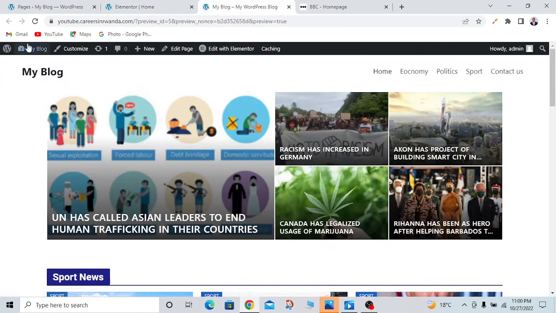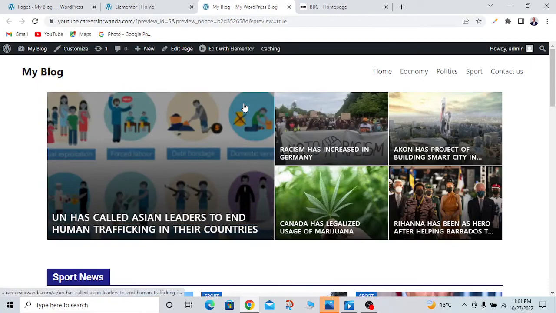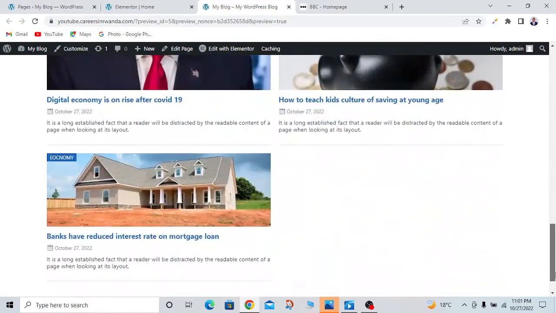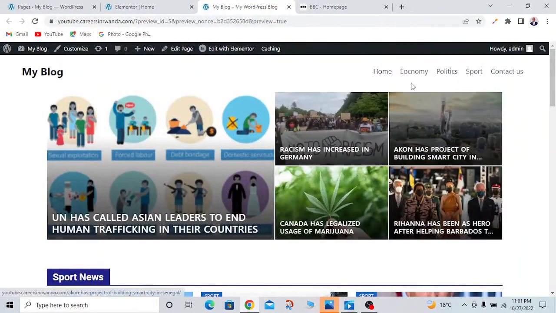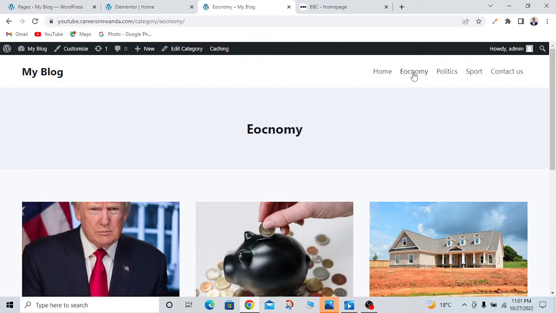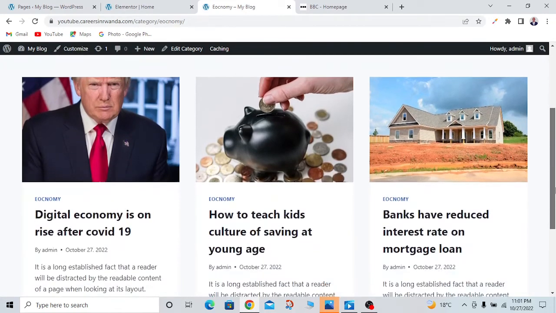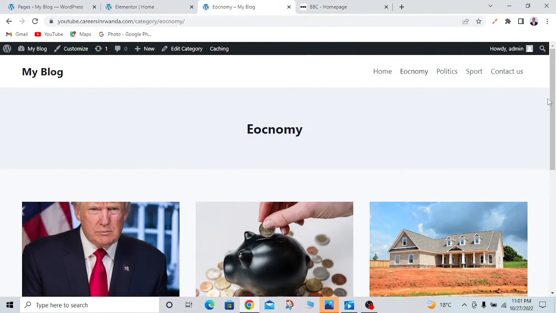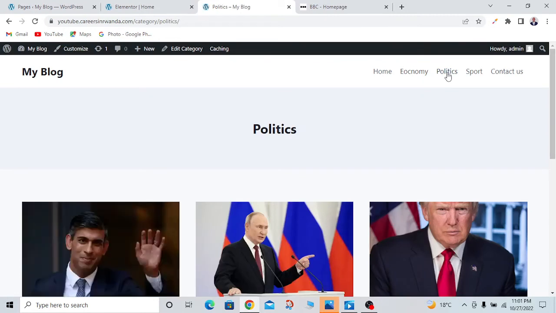Let me come back to our blog. Now we are done with designing the home page of our blog, and as you can see, we have the categories pages where all the news related to a single category are placed. On home page we just add a few ones, but if you want to go deep into a certain category, you can click on each page and find all the news related to that category. See, you have economy, you have politics, as well as sport.